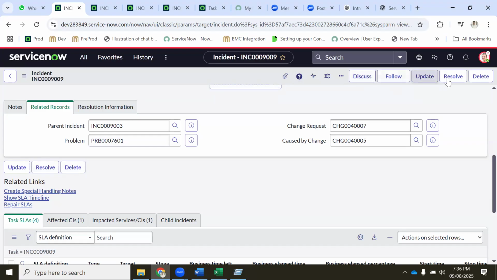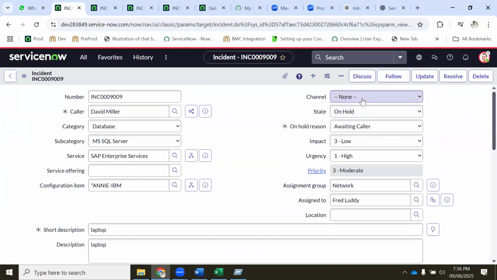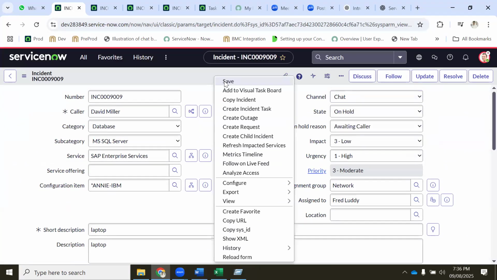So instead of clicking here, you can always click here also, the resolve button. You can click here also. Update also, you can click here. Discuss means you are opening some discussion on this ticket. Follow up means you are doing some follow up on this ticket. So what is the usage of these buttons? Save also is one of the UI buttons.